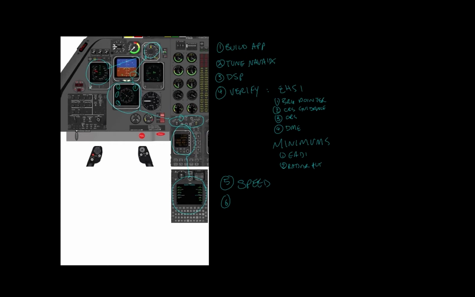Next, I'm going to go down to my comm panel. And I'm going to tune, identify, and monitor my approach based on whatever nav aids I need to hear the beeps and squeaks. And finally, once I've done all this and I'm sure it's correct and I've verified it, I'm now going to go into my approach briefing for the crew.